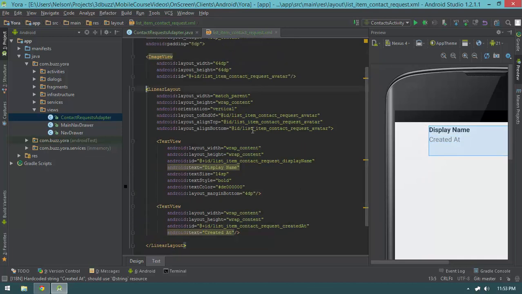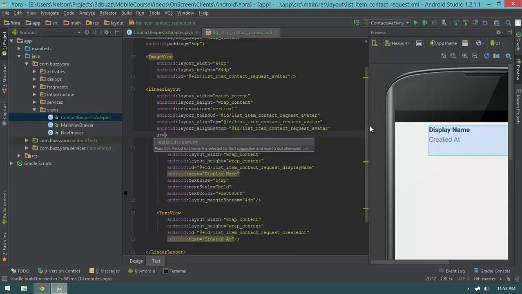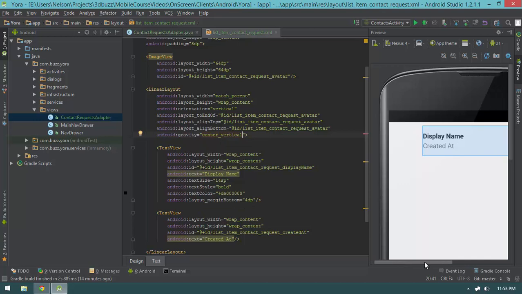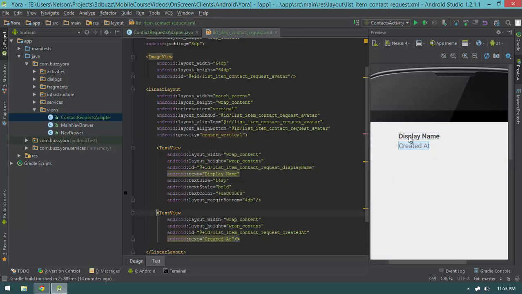Now, the reason why I created my linear layout and I did the align top and align bottom is because what I want to do with the linear layout is actually give it a gravity of center. So I'm going to say gravity equals center. And you'll notice what that does, or whoops, center, let's do center vertical. You'll notice what that did is it aligned the inside elements to be perfectly centered against the image view. So that's a really cool little technique.